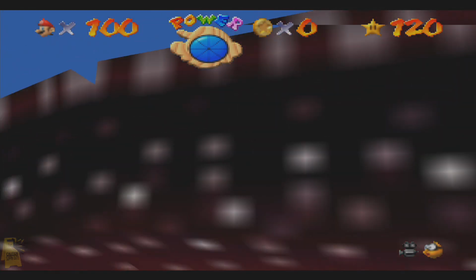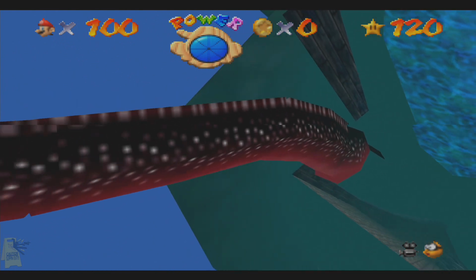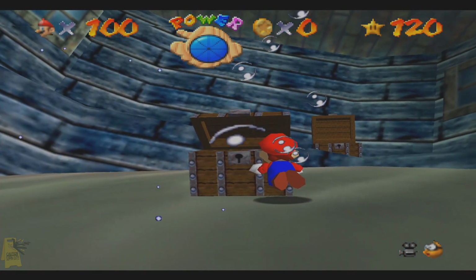But if we take the camera right through the back of the map, we can see the full length of the eel sticking out the back of the map.